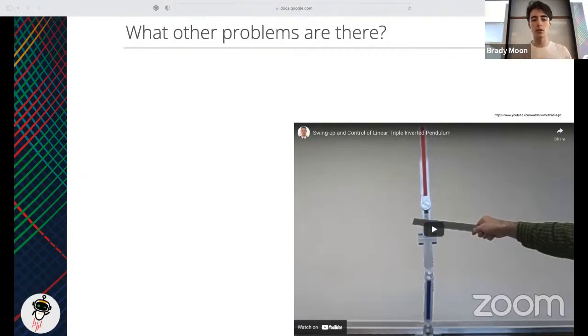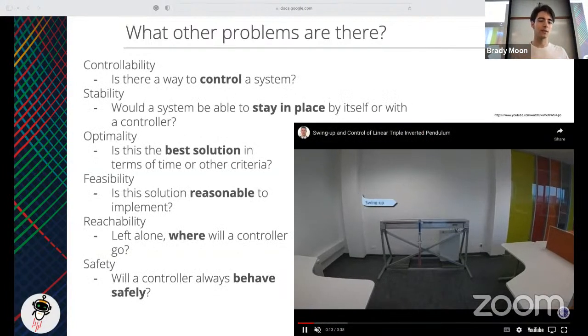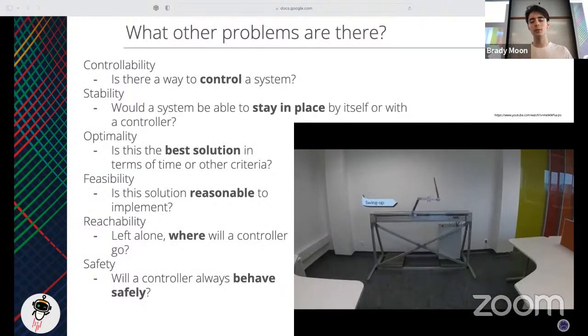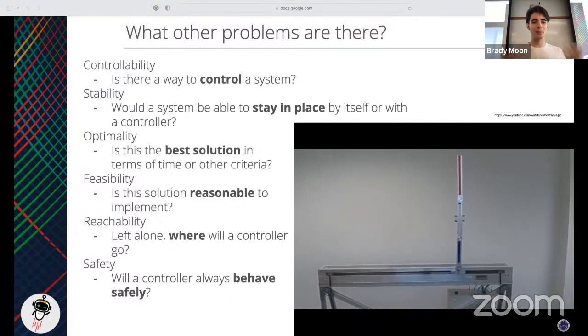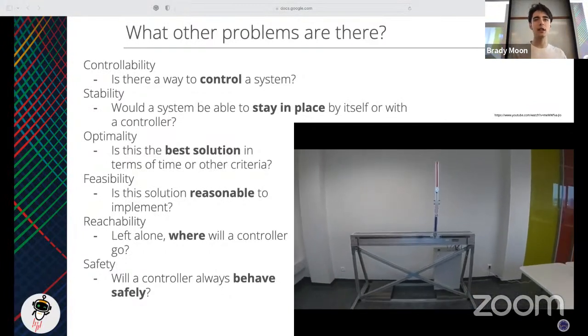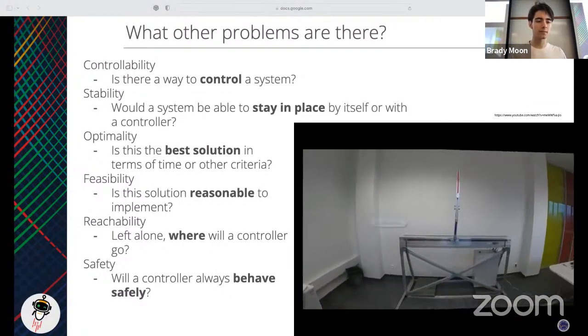There are so many other interesting things that you will encounter in control. So here are some of them. First one is controllability. This is the study of whether or not there is a way to control a system. Another one is stability. Is there a way to get the system to stay in place and not deviate from some sort of local point? Likewise, the one that a lot of people care about is optimality. Is there a best solution in terms of maybe time or how much power the motor is using?